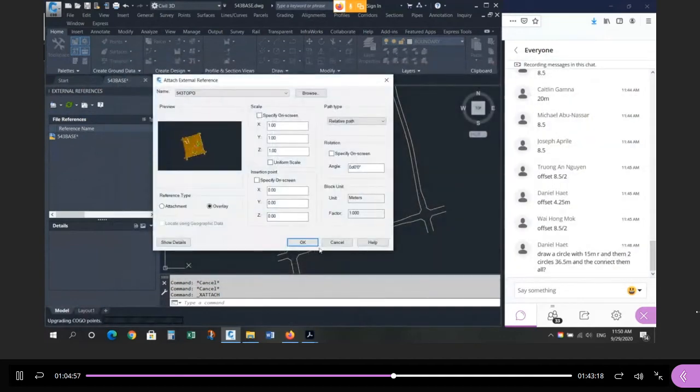And now it's like inserting a file, but you're not going to explode it. You can't, right? So make sure the scale is 1. Make sure the insertion point is 0, 0, 0, and make sure the rotation angle is 0. So this should be off, this should be off, and this should be off.